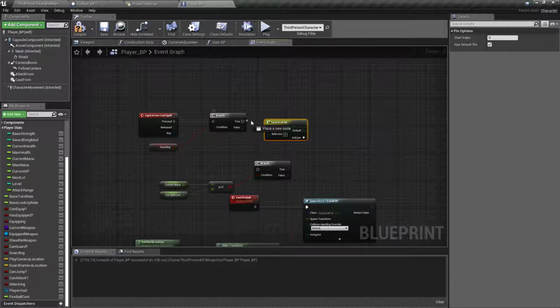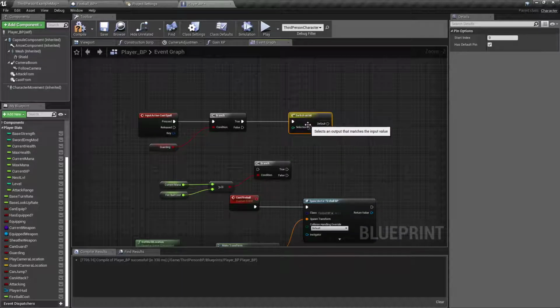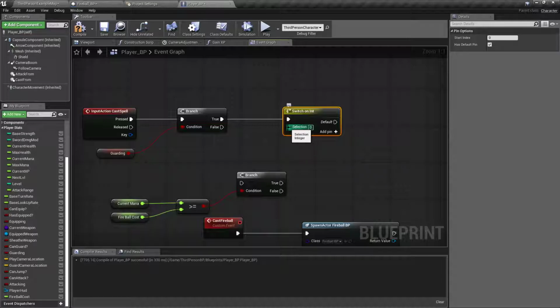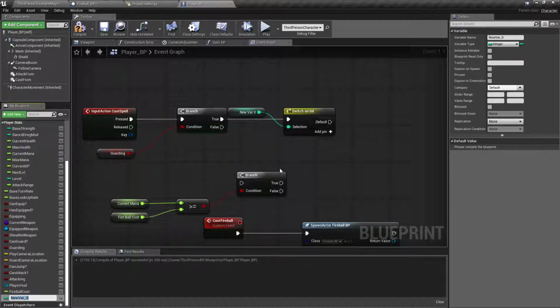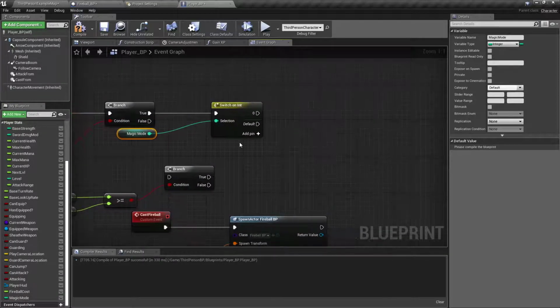If they are guarding, we want to find out what magic mode they have selected, because later on we're going to have more spells than just a fireball. We're going to have an ice spell, a heal spell, all kinds of stuff. So drag off the selection and do a promote to variable called magic mode. And add a pin.